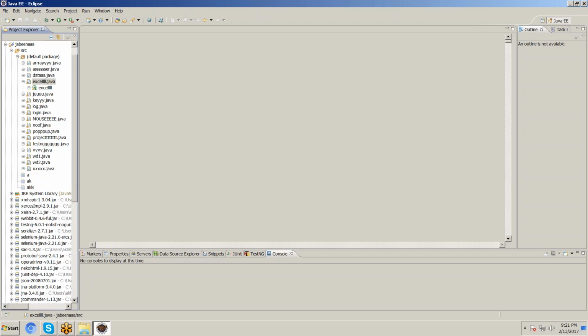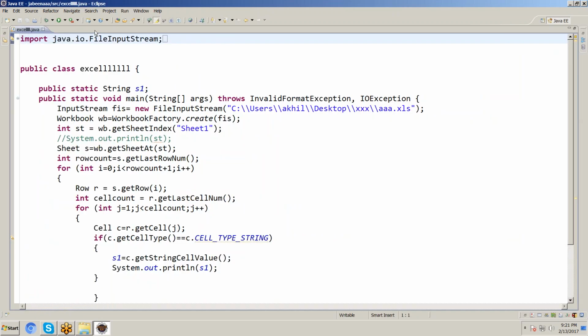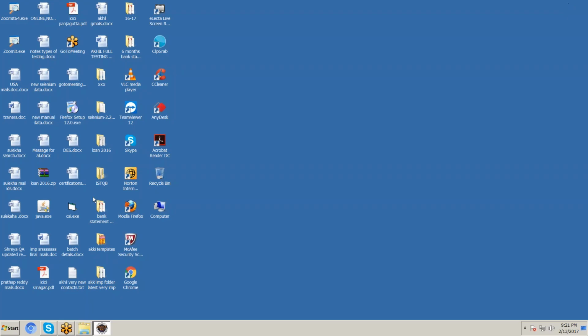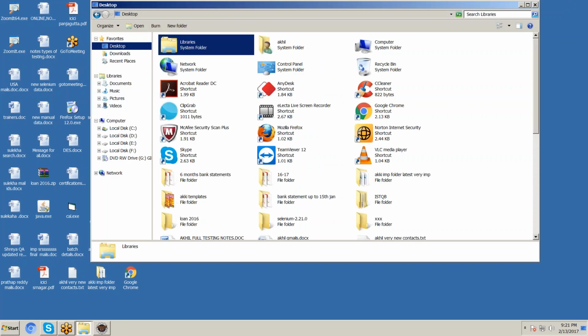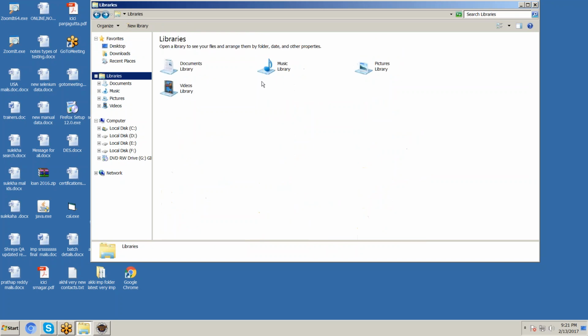Excel, yesterday we already completed. So first I'm taking one public static String s1. Come to main method. I have data in an Excel sheet. Where is the Excel sheet? In the desktop we have an Excel sheet.